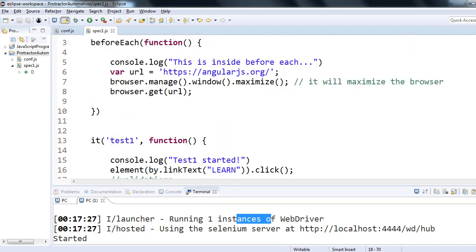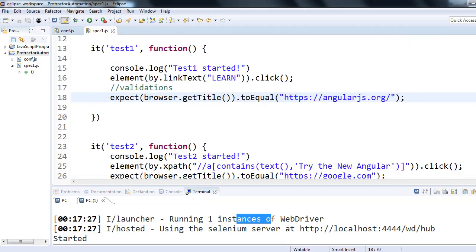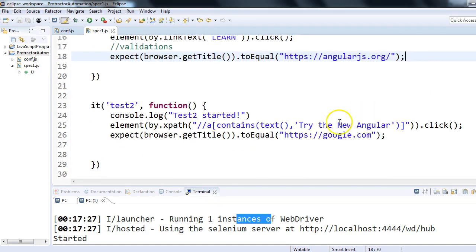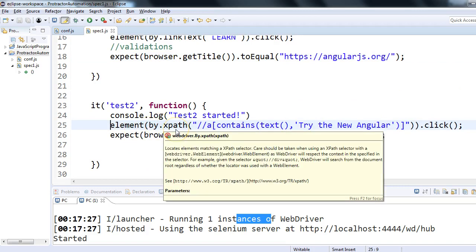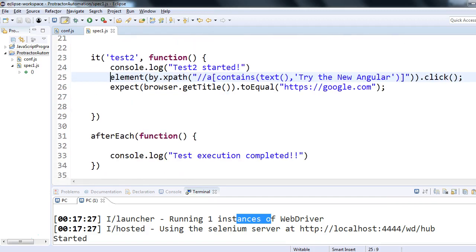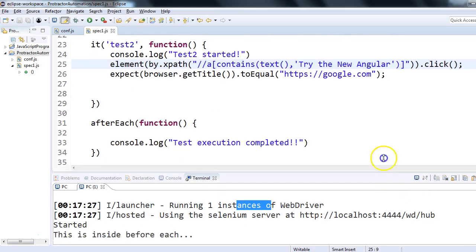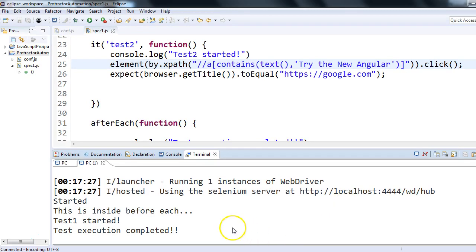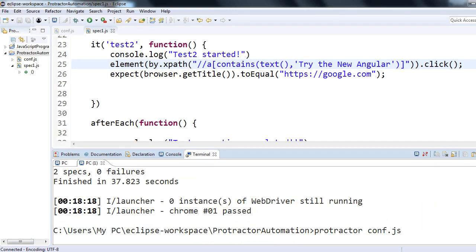So this way we can put our validations, assertions into Protractor test cases, right? And using this way we can find the element in a Protractor test. We can use by.xpath, by.id, by.css, and some new locators provided by the Protractor API like by.model, by.repeater, by.binding, etc. So now let's execute and see the result, whether our tests are passing or failing.